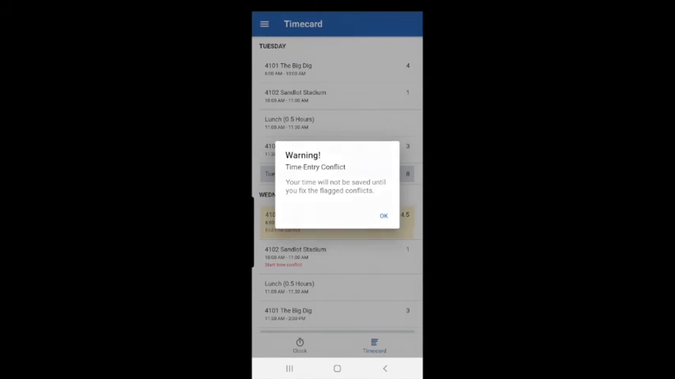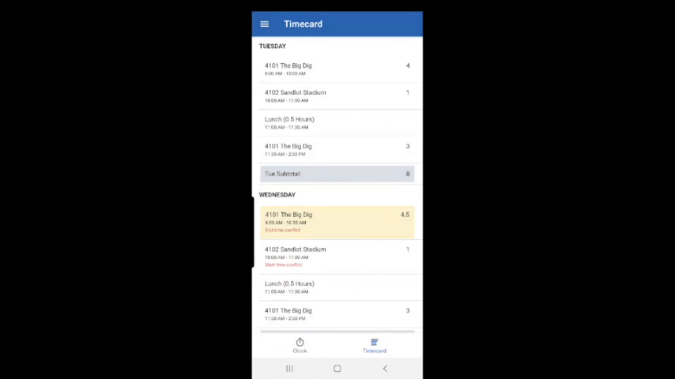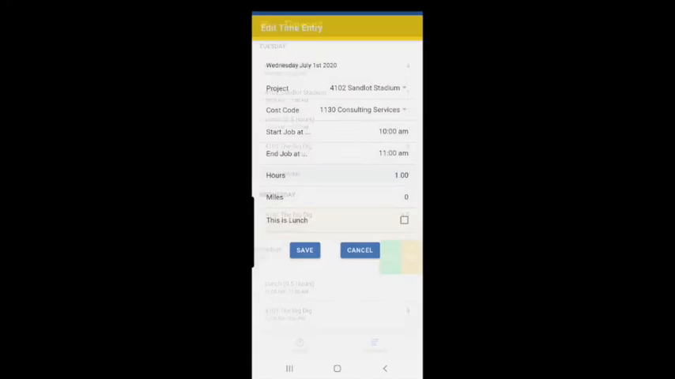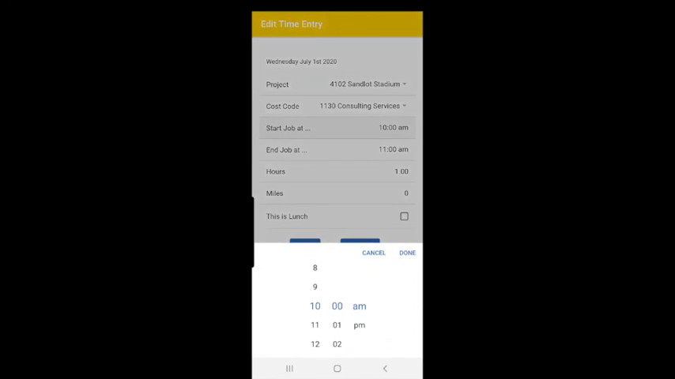Click on OK. And notice that it shows that you have a conflict. So let's fix the conflict. So we're going to swipe from right to left on the Sandlot Stadium. Click on Edit. I'm going to change the start to 10:30. Click on Done. Now let's click on Save.